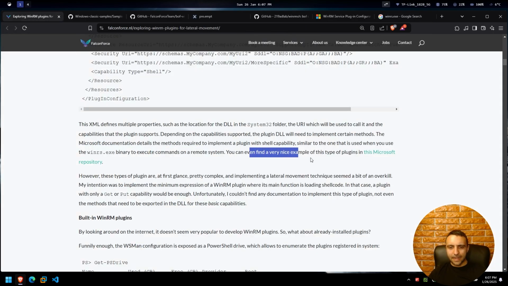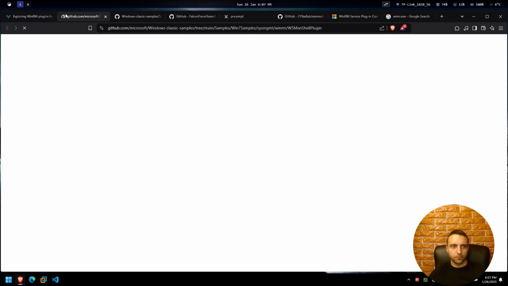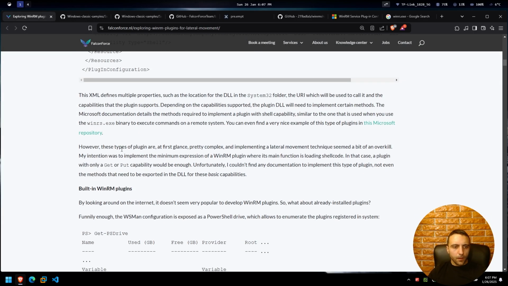You can even try a very nice example of this type of plugins in this Microsoft repository. However, these types of plugins are at first glance pretty complex, and implementing a lateral movement technique seems a bit of overkill. My intention was to implement the minimum expression of a WinRM plugin, where its main function is loading shellcode. In that case, a plugin with only a get or put capability would be enough. Unfortunately, I couldn't find any documentation to implement this type of plugin, not even the methods that need to be exported in the DLL for these basic capabilities.